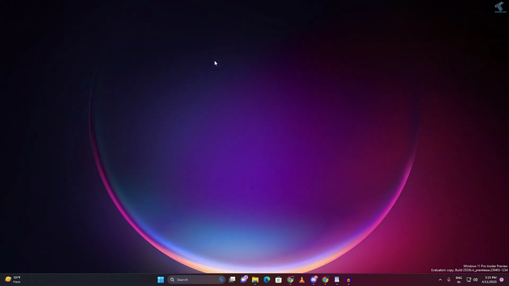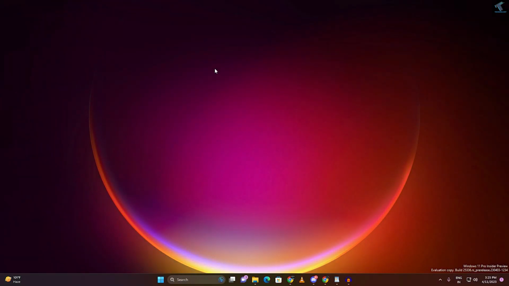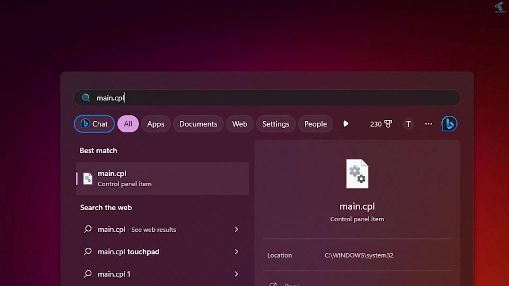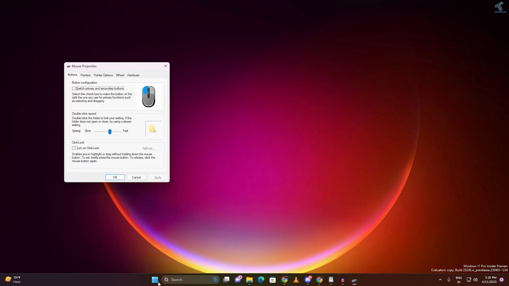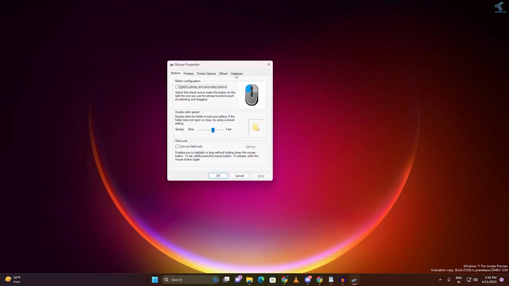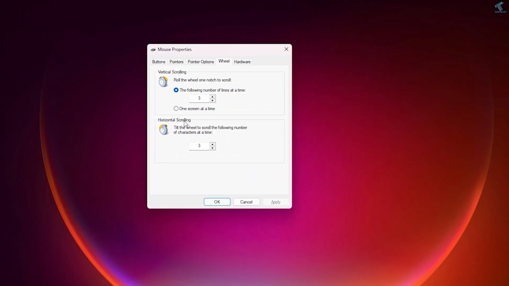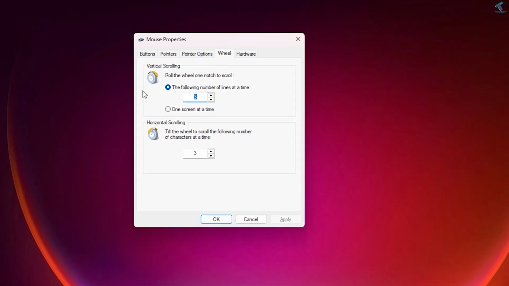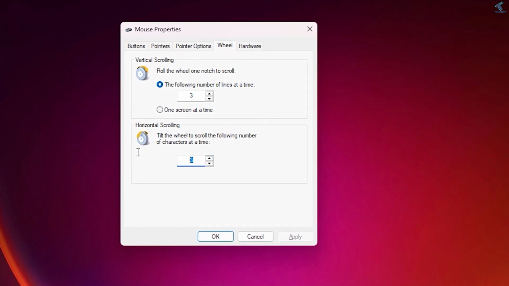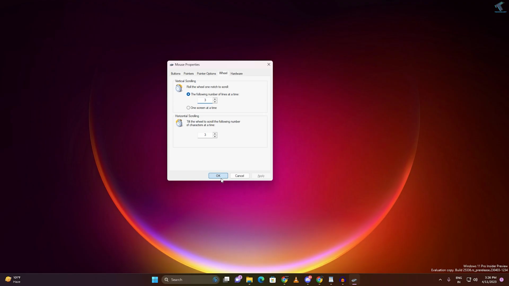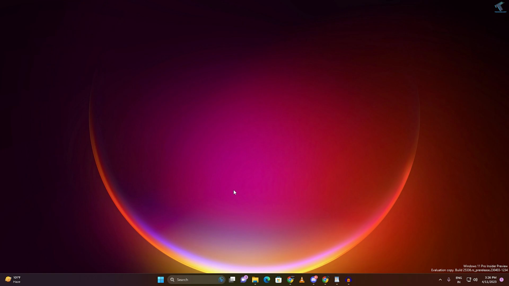The last method, you just need to adjust your mouse wheel settings. For that, go to your start or search menu, type over here main.cpl, and after that press enter, and you will get this mouse properties window. Now click on wheel and make sure that vertical and horizontal scrolling is showing 3, as you can see in my case it is showing 3. So you just need to set this number to 3, and after that click on apply, then okay, and after that restart your PC and it will fix your problem.